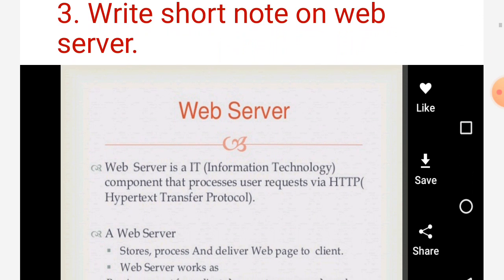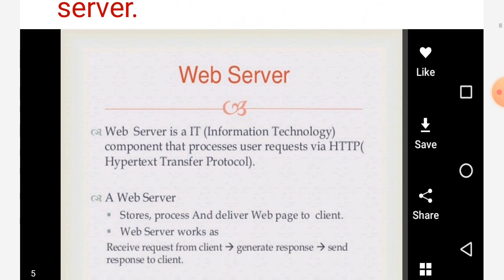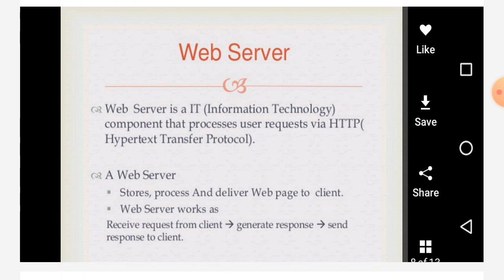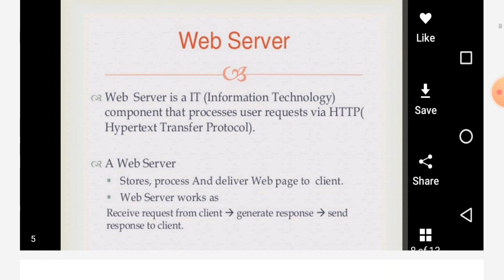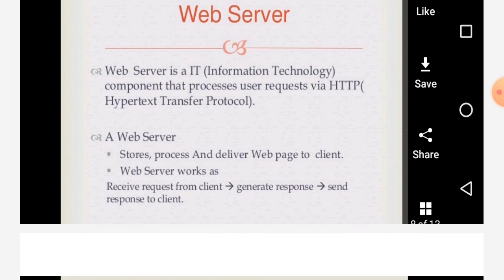Next question is, write a short note on web server. A web server is an IT, that is information technology, component that processes user requests via HTTP, hypertext transfer protocol. A web server stores, processes and delivers web pages to the client. A web server works as: receive request from client, generate response, send response to client.